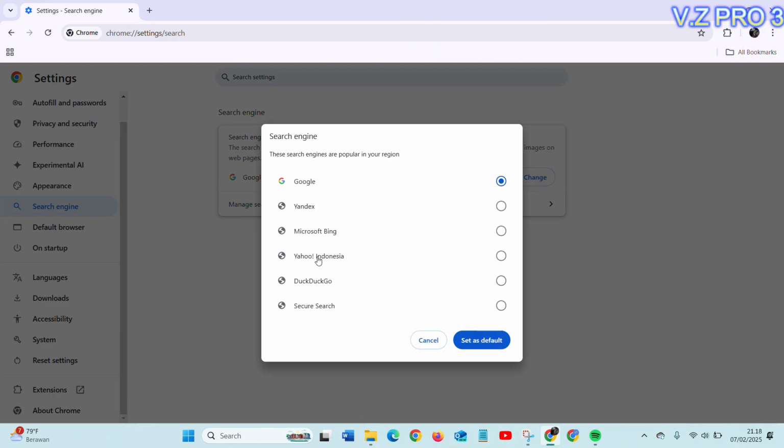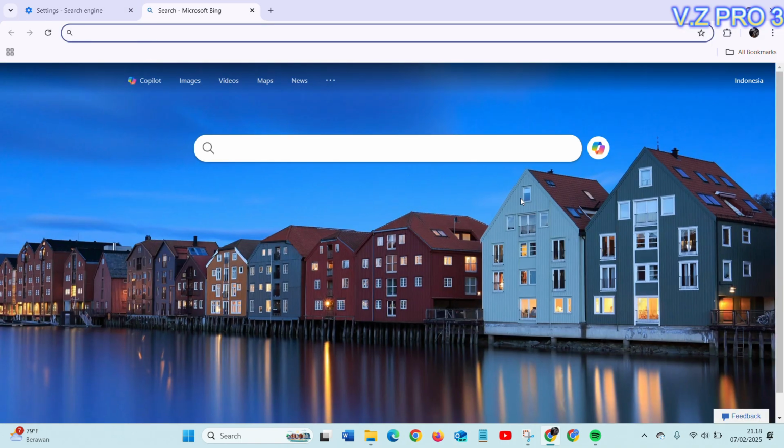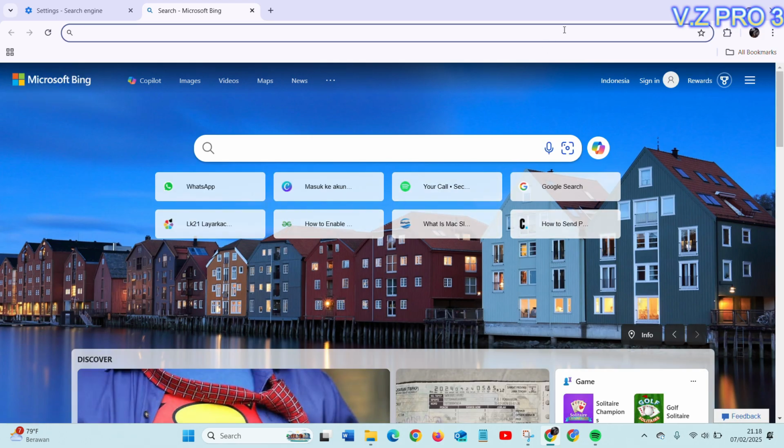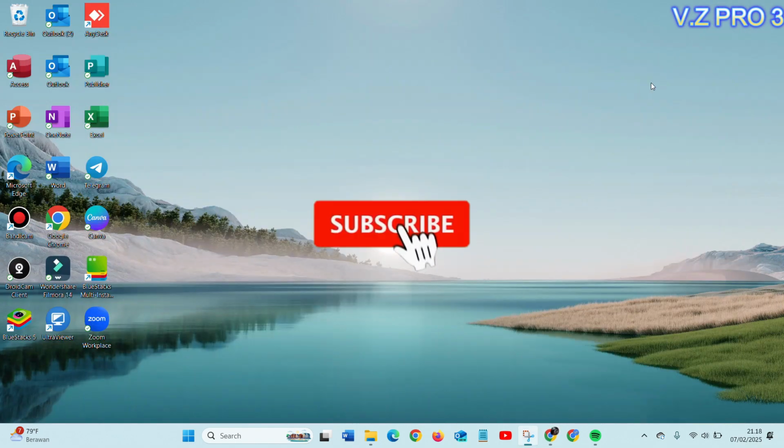Maybe the secure search, Yandex, Microsoft Bing, Yahoo, or DuckDuckGo. Maybe for the example, you want to use Microsoft Bing, you can click on set as default. So now your default search engine is Microsoft Bing. It turns out like this. It's so simple, right? So that is how to change your default search engine on Windows 11.